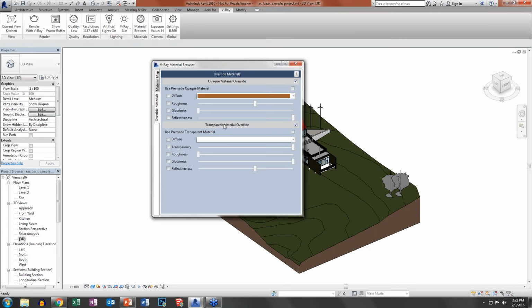What we're doing with these override materials is looking for anything that has transparency to it. It will allow you to do a single override. Glass is a prime example of a transparent material. V-Ray reads that and will automatically apply whatever you set here as a transparent material override. Same thing with opaque: if it has no transparency in the native Revit material, then it will read it as an opaque material, and we'll do an override for that as well.